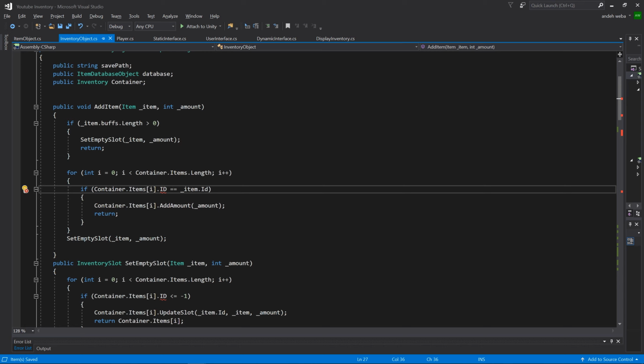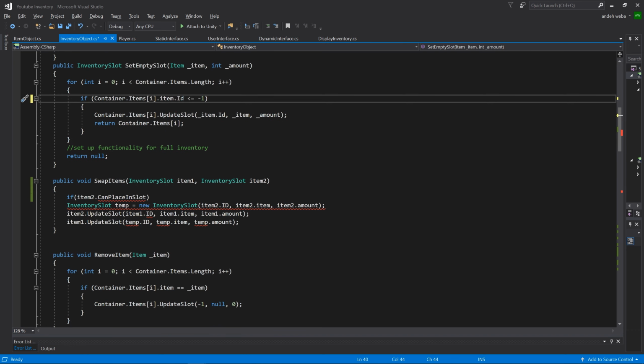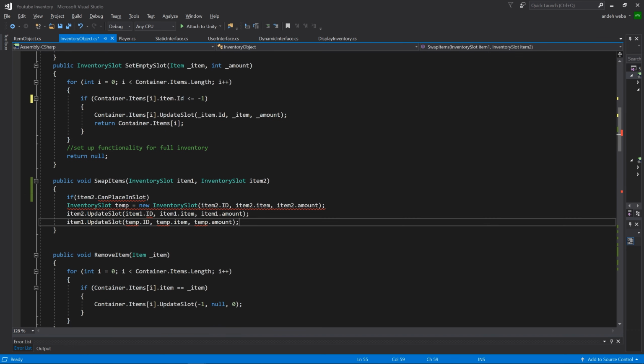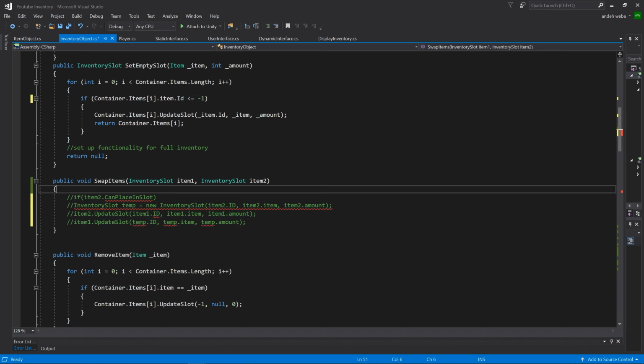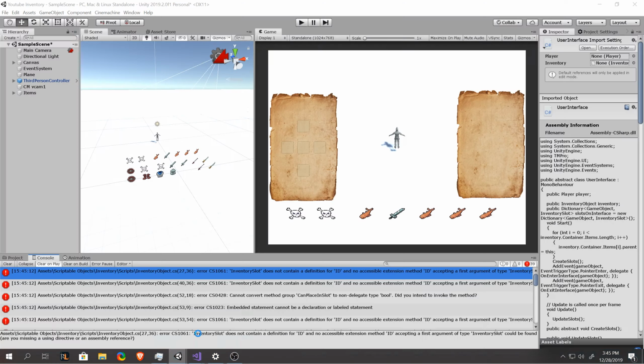If we go into inventory slot, it's calling the container.items.id, but we can just say items.item.id. So let's just copy item.id and replace it in all the places that need to be fixed. Let's just line all of this out to get these errors out of the way for now. Go back into Unity and find our next error. Double click on it. Replace ID with item.id.